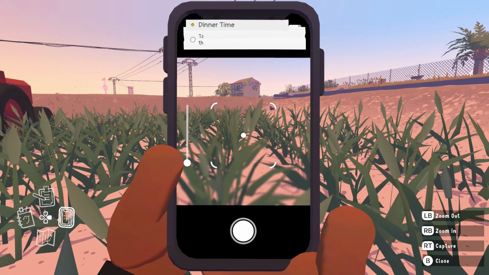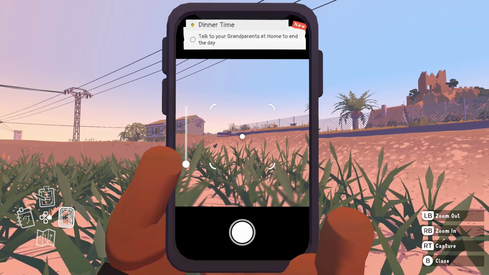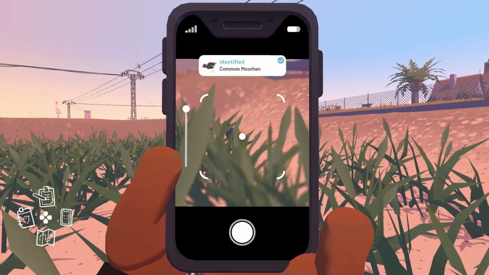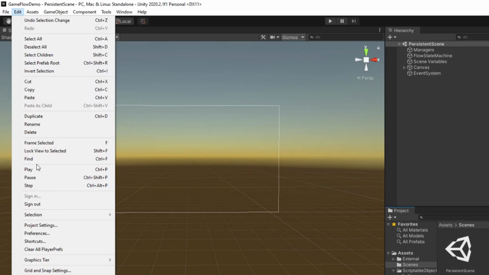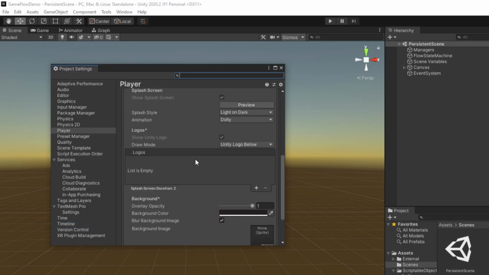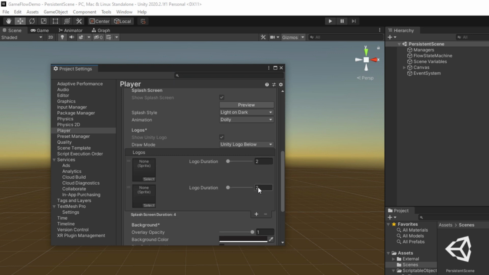Before we actually start implementing the flowchart, let's discuss the various scenes we'll be needing. First of all, we'll need a scene that will always be loaded. We'll call it Persistent Scene. It will contain the state machine, as well as some useful managers. It will also contain some UI elements that can be displayed anywhere in the flow, such as loading screens and pop-ups. For the logos, you don't need a scene, since you can actually handle them in Unity's player settings.